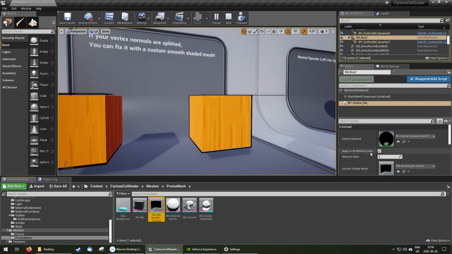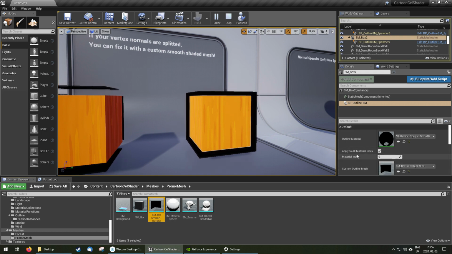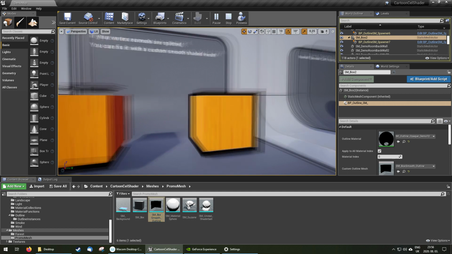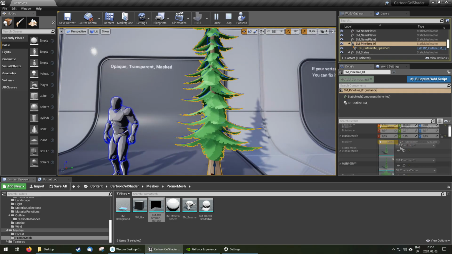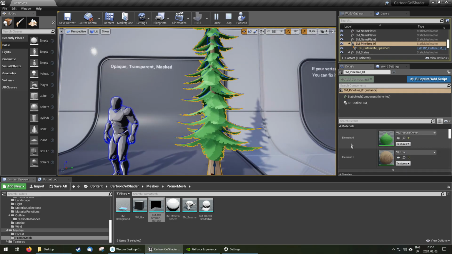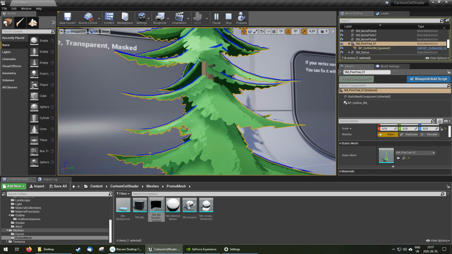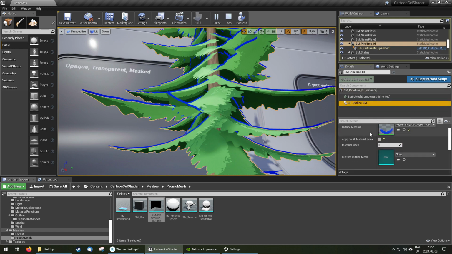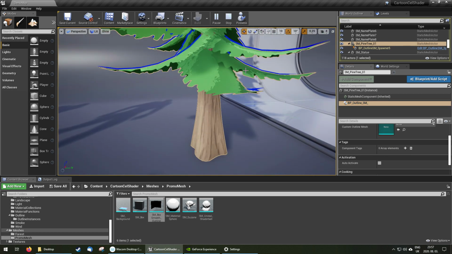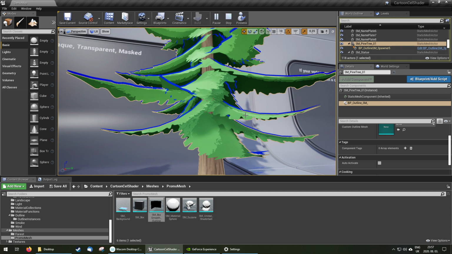You can see 2 other parameters here. Apply to material index, if you have a multi-material object. So here is my tree. You can see it has 2 elements, and one is outlined with this blue outline here. If apply to all material index had been checked, then the tree bark and leaves would also receive the outline.